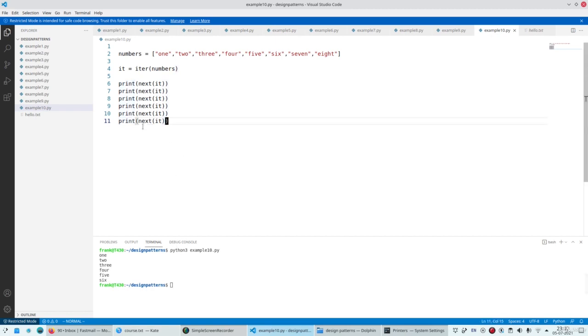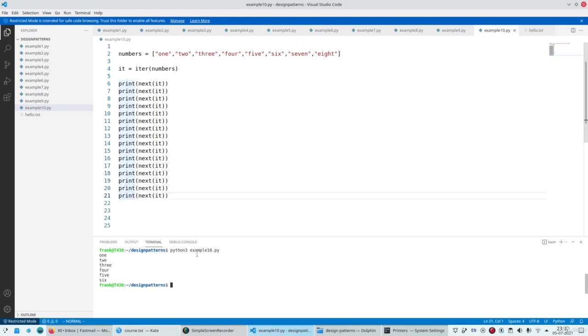So each time it continues to the next item until there are no more objects to return, and then the StopIteration exception is thrown. So if we were to do this many times, we'll get an exception, which is the StopIteration exception. So you'll see StopIteration because there are no more items. If you try to iterate longer than the actual size of the container, it stops.